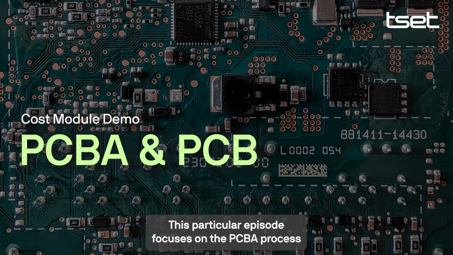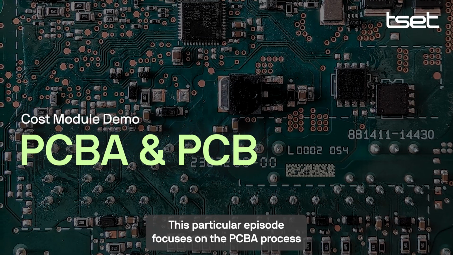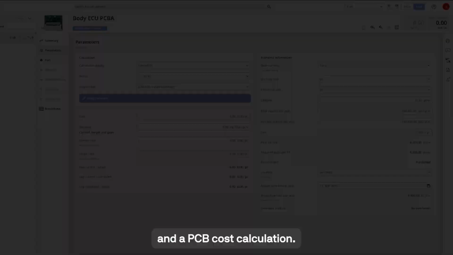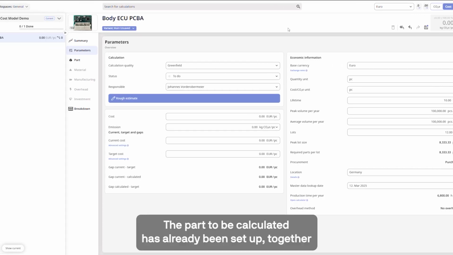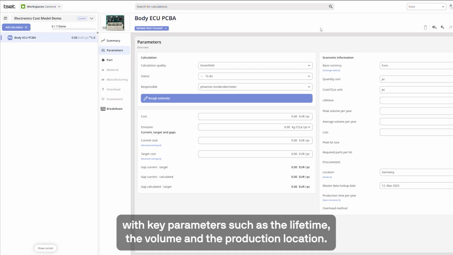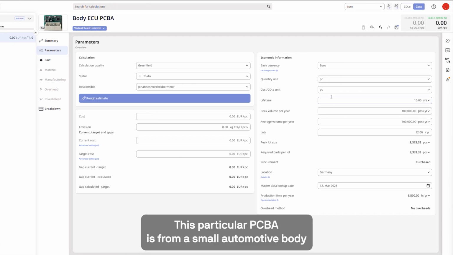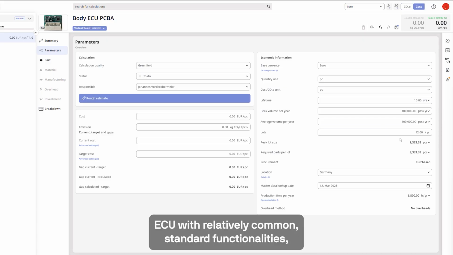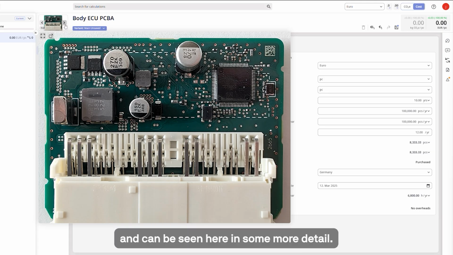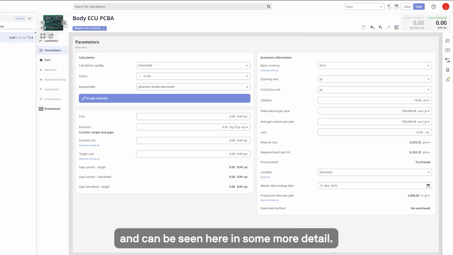This particular episode focuses on the PCBA process and a PCB cost calculation. The part to be calculated has already been set up, together with key parameters such as the lifetime, the volume, and the production location. This particular PCBA is from a small automotive body ECU with relatively common standard functionalities and can be seen here in some more detail.